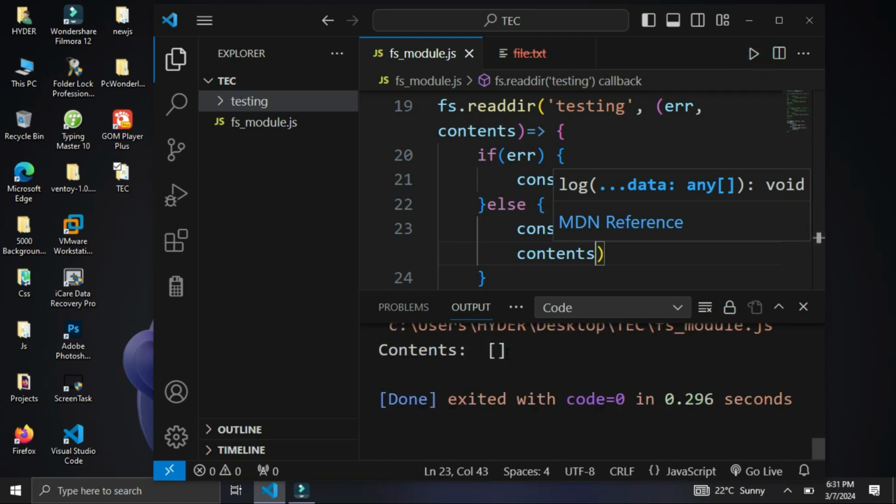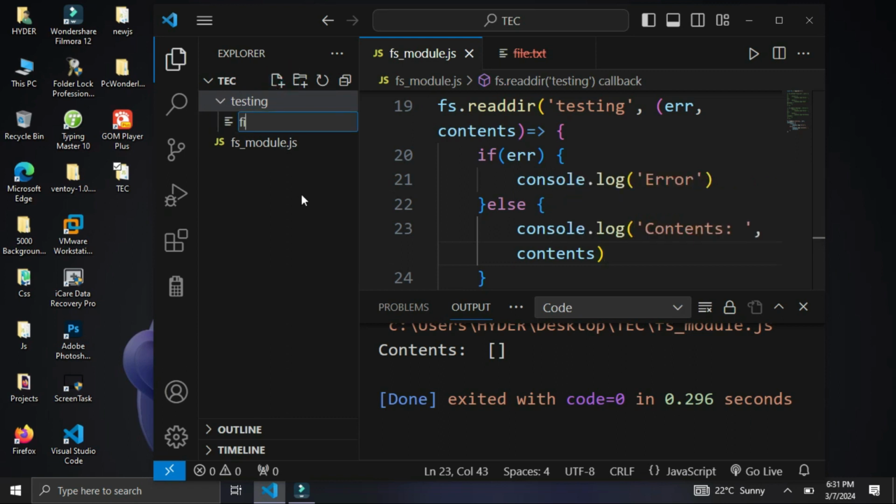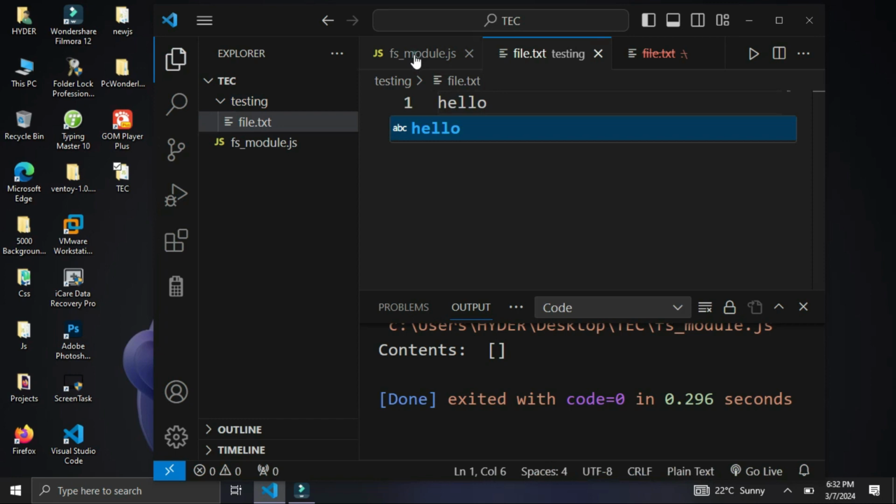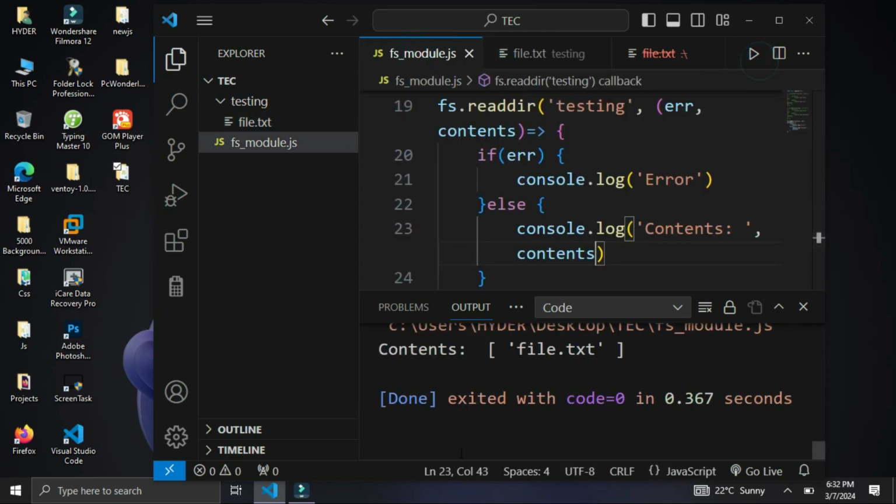Here you can see there is nothing in the testing directory. If I add something here, I'll add a file.txt here, and now again I will run this program. So here you can see the file.txt file has been printed out. This is in the testing directory, that is why it is printed out here. This is how you can use the readdir function to read the content of a directory, whatever is in the directory.